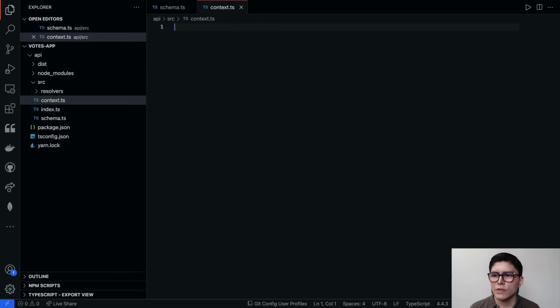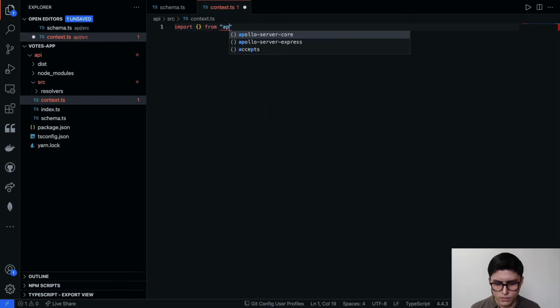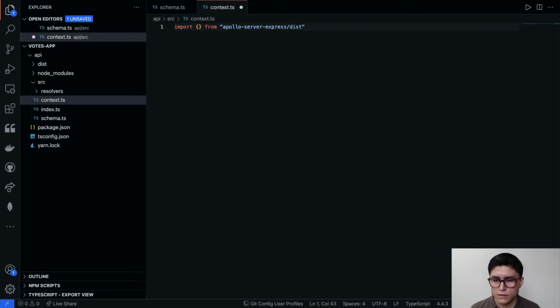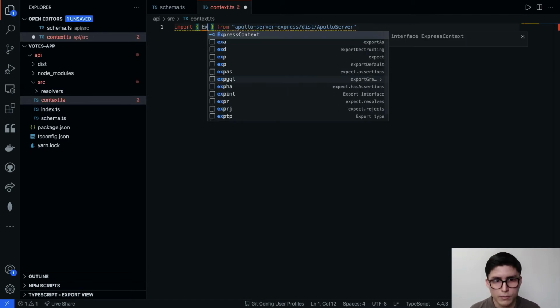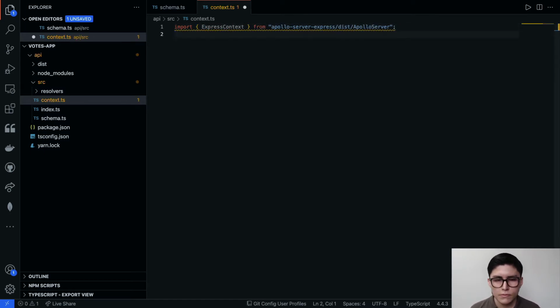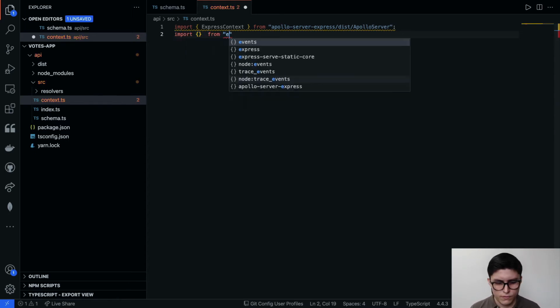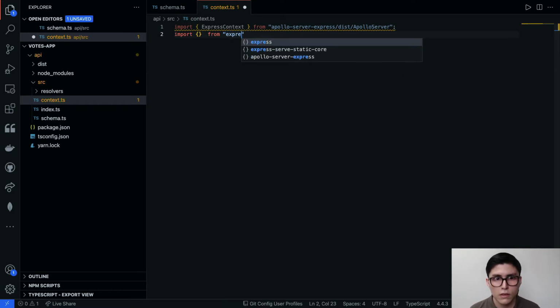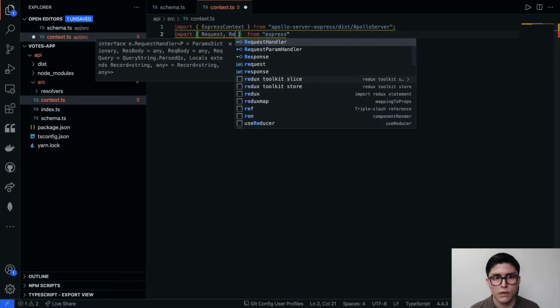So for defining this context, let's import from apollo-server-express, dist, apollo-server, and then here's going to be ExpressContext. Then let's import from Express, and that's going to be Request and Response.